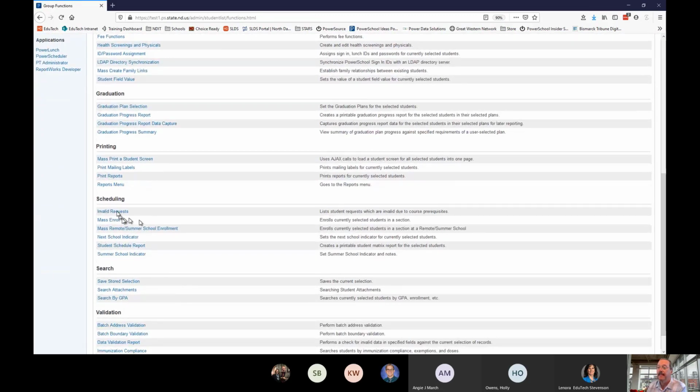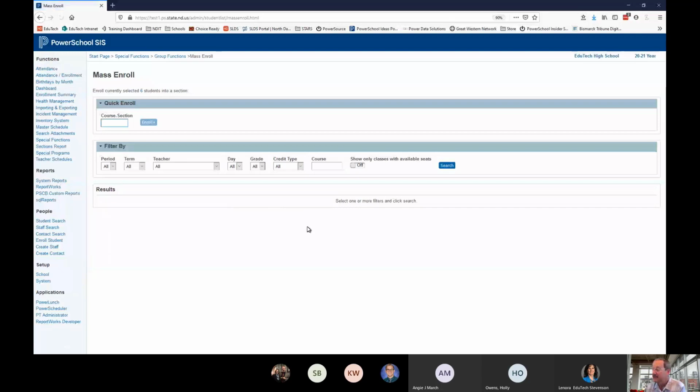Let's see. Scheduling, invalid request, mass enroll. An invalid request would be something you'd use as part of the scheduler. Mass enroll is something some of you are probably going to use right now, and this is what I'm going to be visiting with that secretary about later on, since she's never scheduled students, and she'll be doing it in the high school. So let's say I have my 6 students selected right now, right?